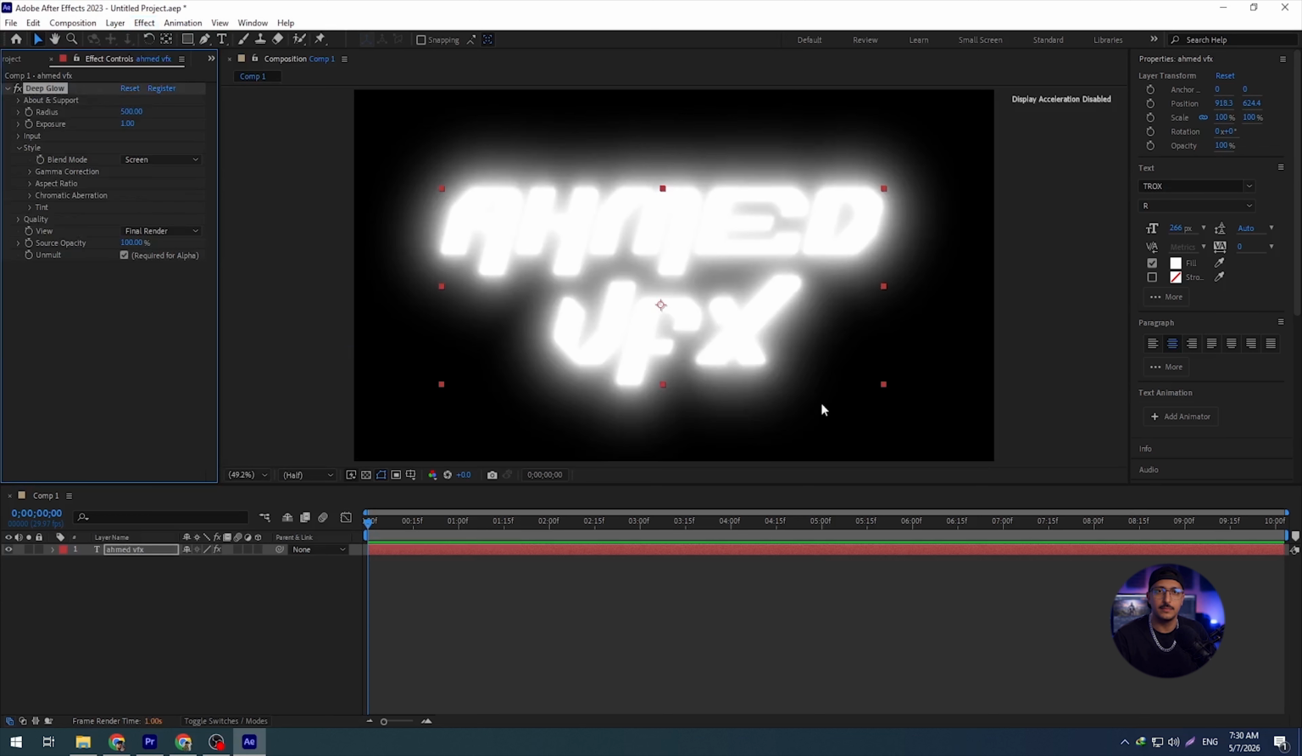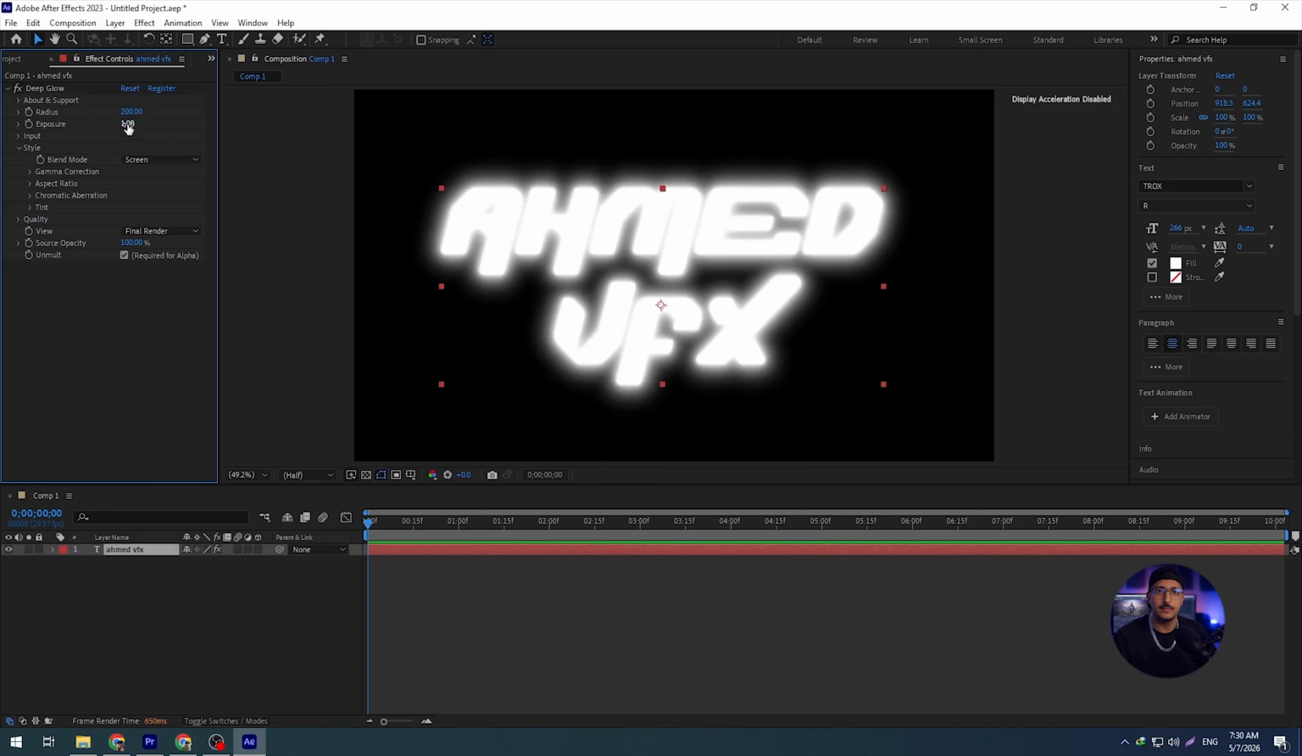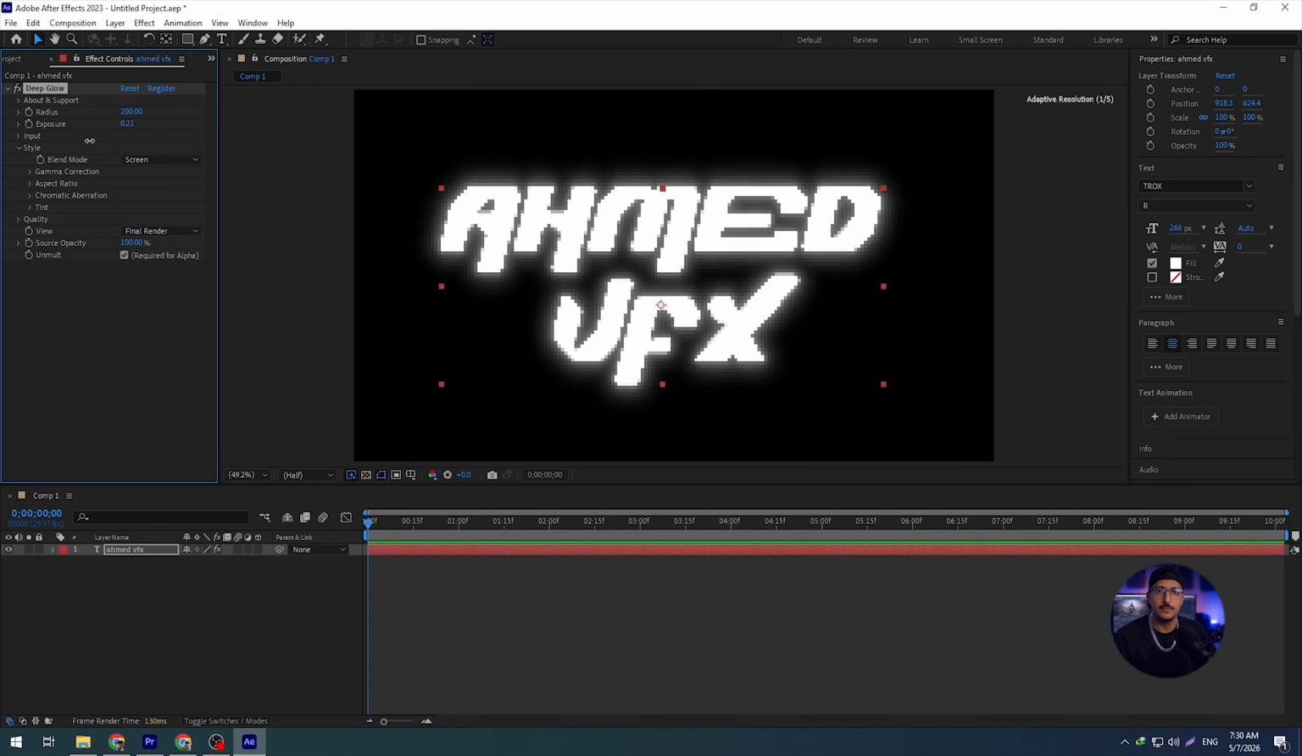Now this is where the real magic begins. This is not just tweaking settings. This is what separates an average look from a cinematic one. Start adjusting Deep Glow. Radius to control the glow, spread intensity to control the brightness, and keep watching the result, because every small change completely transforms the look.